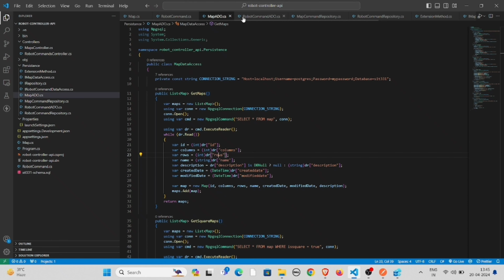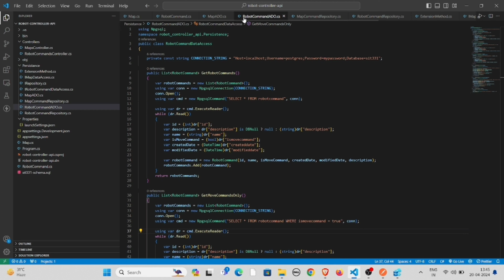Now, same as the MapADO.cs, the RobotCommandADO.cs has the same process. Here, I had used the namespace, connection string, and list, same as in the MapDataADO.cs. Now talking about the commands, this GetRobotCommands fetches all the robot commands from the robot command table, as it uses a select star from robot command query to fetch all the data from the table.